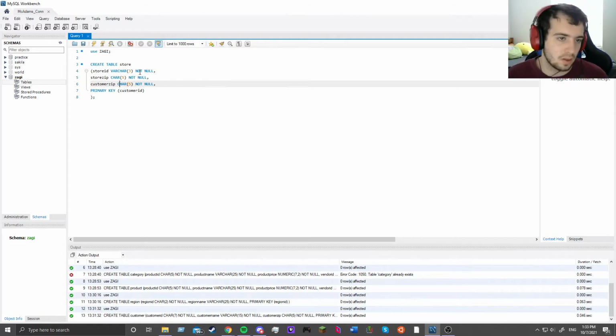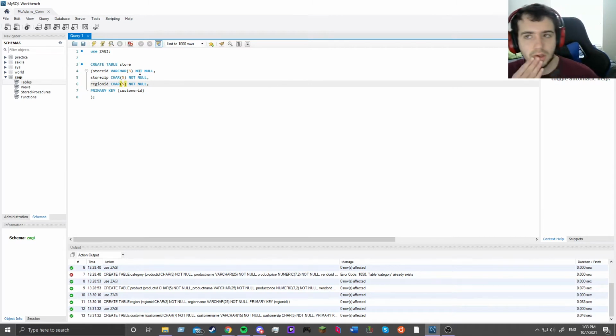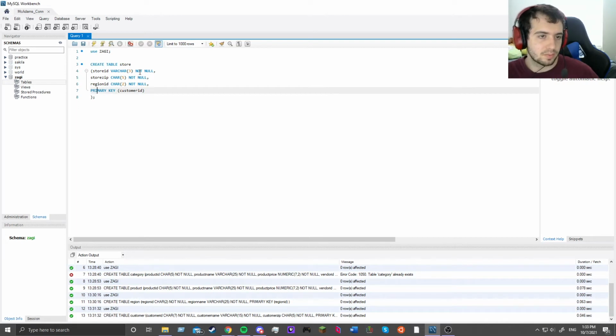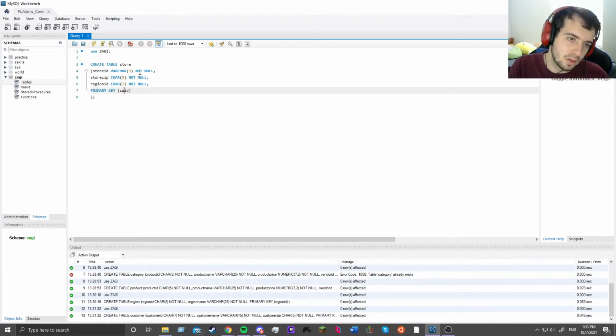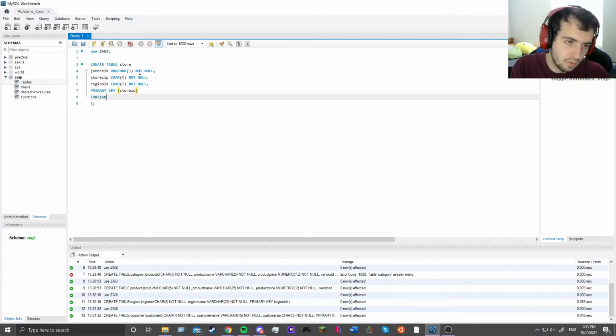Region ID. Okay, we need region ID, which is probably going to be our foreign key. So let me think. I need to remember. I'm pretty sure we did 2 chars there. Now we have to put the primary key again, of course, which in this case is store ID. And like that other one, since it has a foreign key, we have to go foreign key.